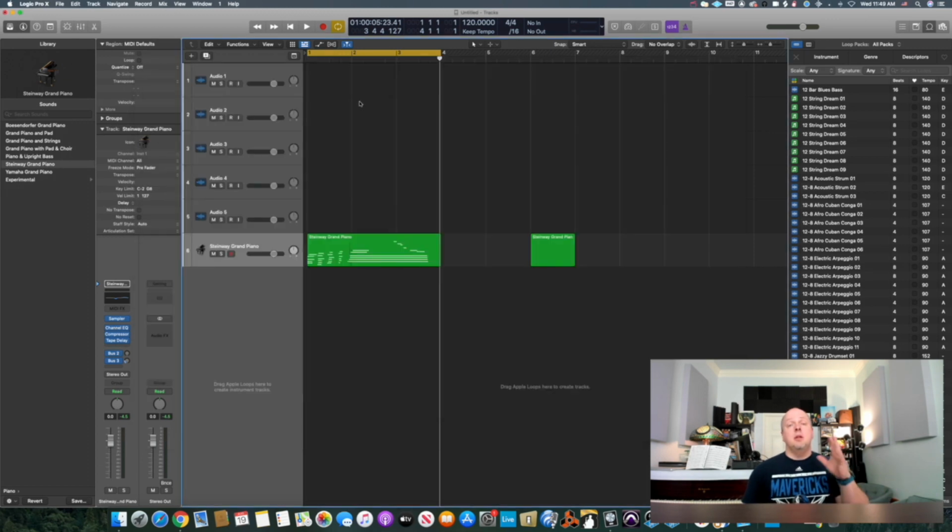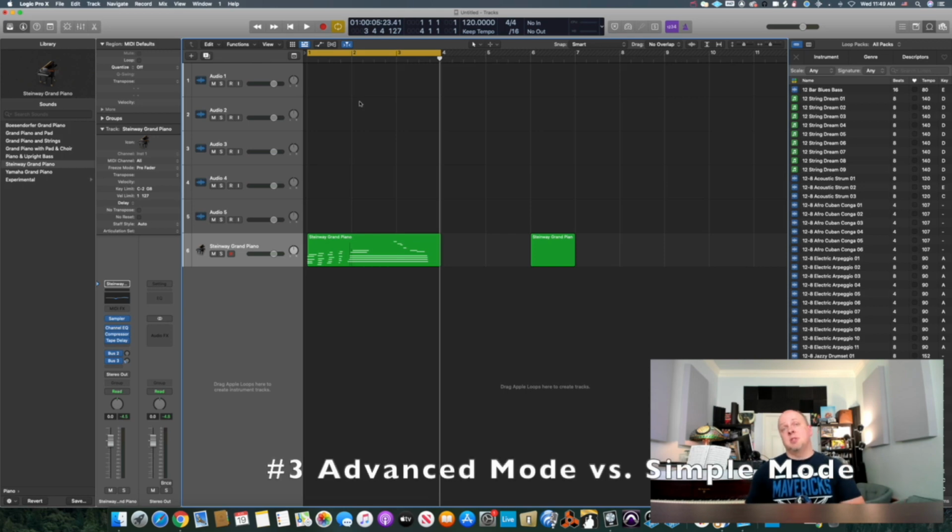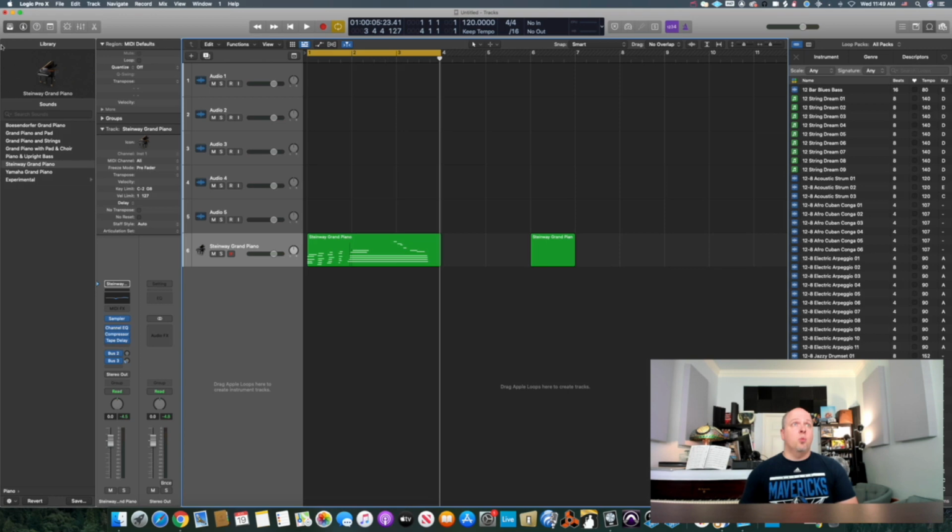All right, number three is advanced mode versus simple mode. There's a very easy way to tell if you're in simple mode. If you're in simple mode, you're going to have wood paneling on the left and the right hand side of your DAW window. I'll just show it to you real fast.